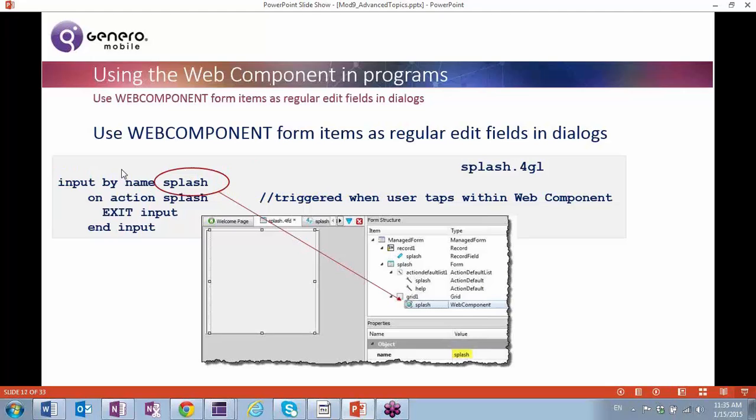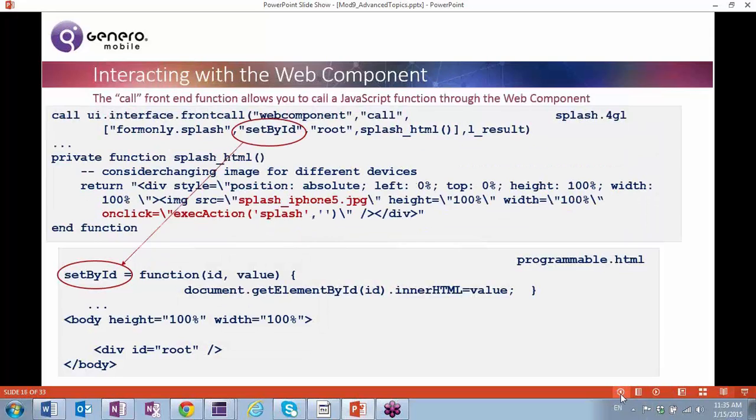And in the meantime, here we sit in our 4GL program, our BDL program, splash.4gl. We've got our input by name, splash, and we're waiting basically for some input from the user, and the input in this case would just be a tap. So when the user taps, if you remember, that's going to invoke this on-click method that's been attached to the object that's being passed in. Can't tell if you can see this guy. And when the user taps, that's going to cause it to run this function, exec action, and then pass it this splash literal.